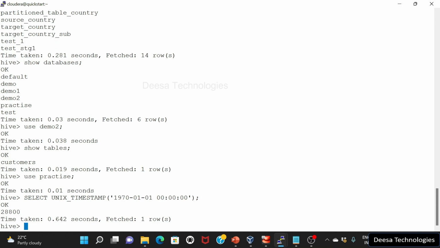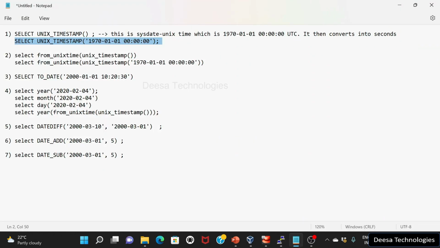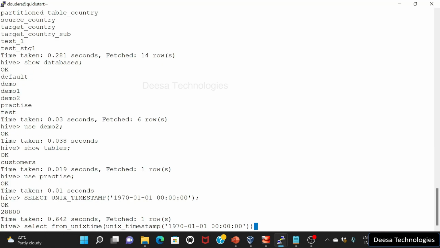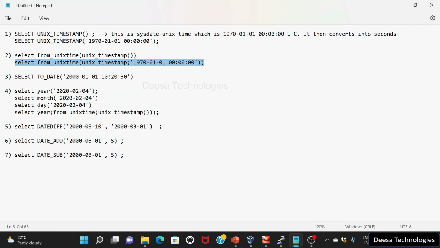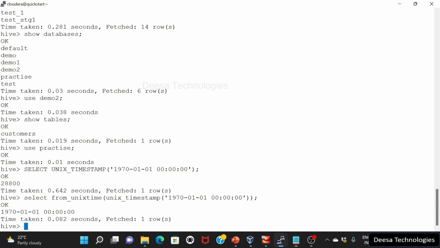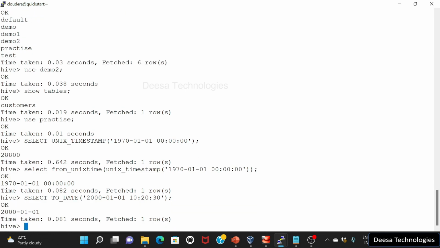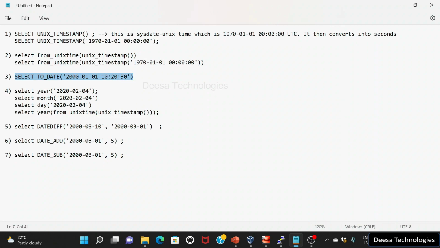So these are the seconds that we have. Then we have the from timestamp. If you use this from timestamp, you will see it convert back to the desired date format. And then we have something called to date. If I do a to date, it has a timestamp as well, but it will give me only the date value.